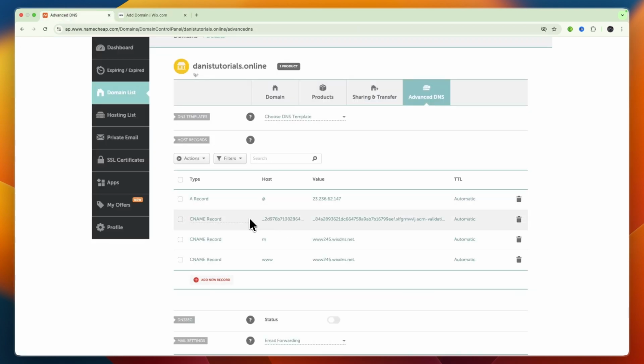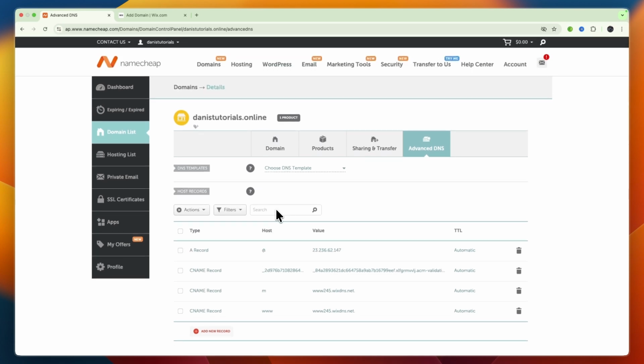Although this can take a few minutes or even a few hours to update. So if it doesn't work instantly, just try it after about 15 minutes, and it can even take up to 48 hours, but usually it will be quicker than that. So now you know how to connect your Namecheap domain to Wix.